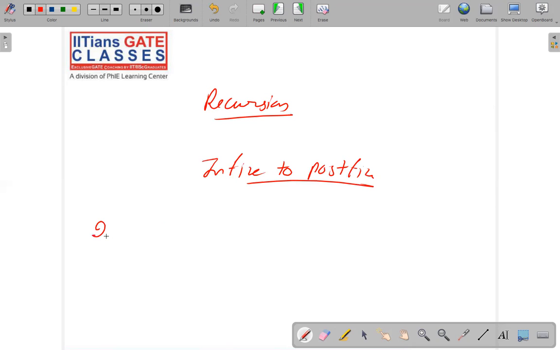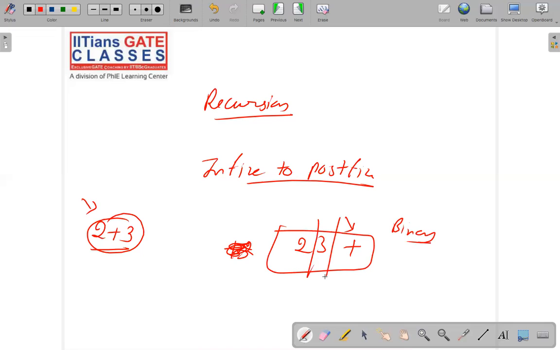So what is infix? If we say 2 plus 3, this is infix. But generally, our computer doesn't understand 2 plus 3. Computer generally understands plus 2, 3. Postfix is 2, 3 plus. So it will say okay, this is the operator, and this is a binary operator. So it understands like this. Plus 2, 3.